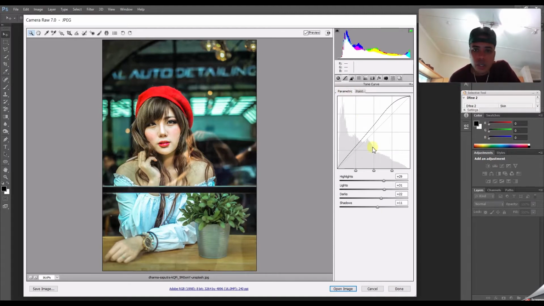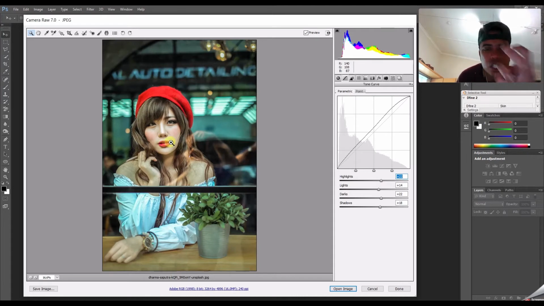Using layers, you've got your parametric. What I want to do is just decrease the lights a bit because it's too harsh and doesn't look natural. Shadows, I'm just going to increase the shadows a bit, so for the background I actually want to get some of the details out as well. Highlights, I'm going to decrease the highlights just a little bit because I want to see that face. I want to see the features.